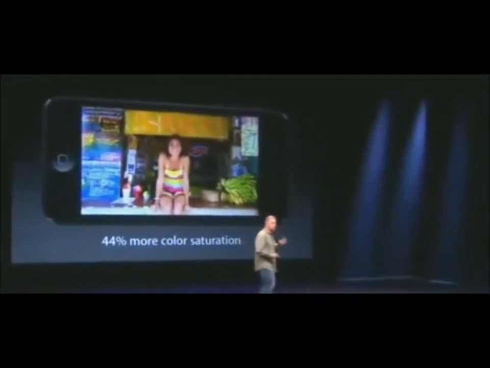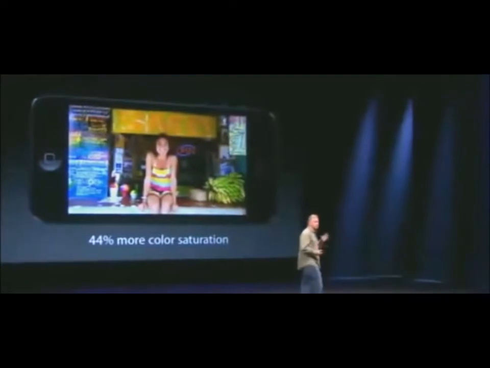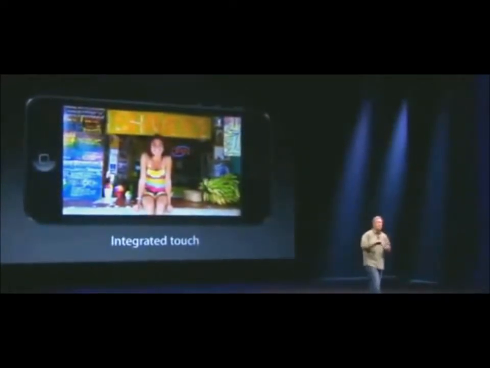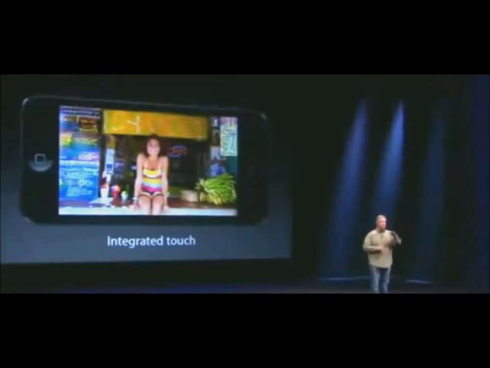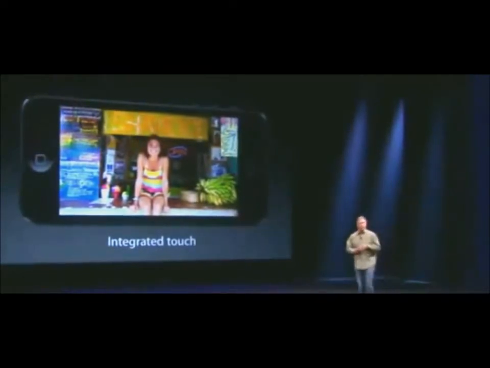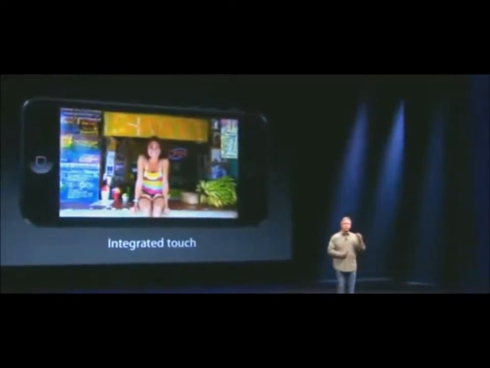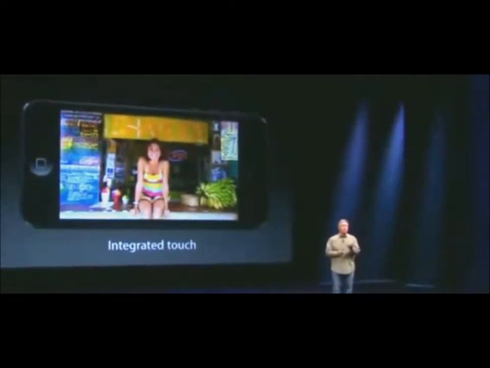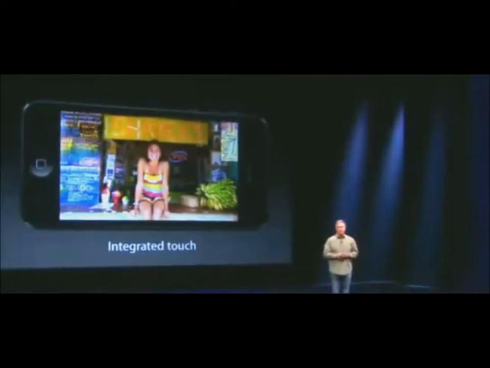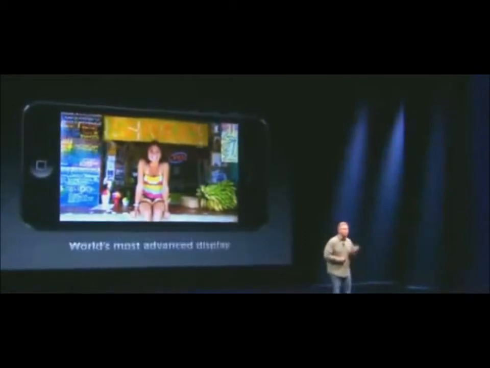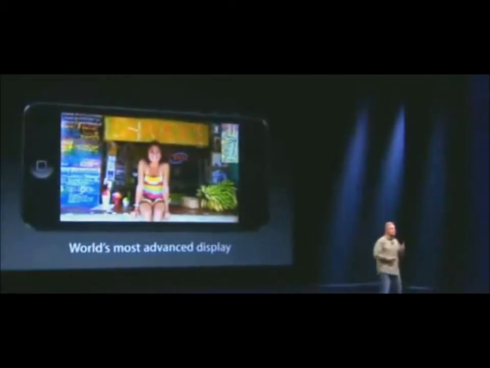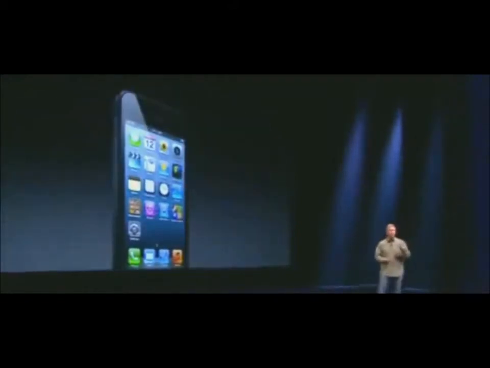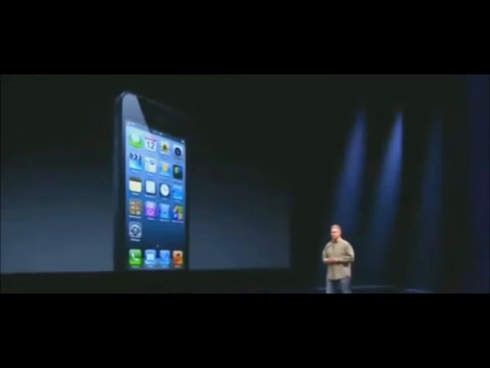And the engineering team went much further than that. They did some breakthrough work and have integrated the touch sensors right into the display itself. Others put a layer called an ITO layer on top. By doing this, we make it 30% thinner than the previous display, and we remove a layer, making the image sharper, having less glare and sunlight. This truly is the world's most advanced display. We couldn't be prouder of it. And that's the first feature in the new iPhone 5.